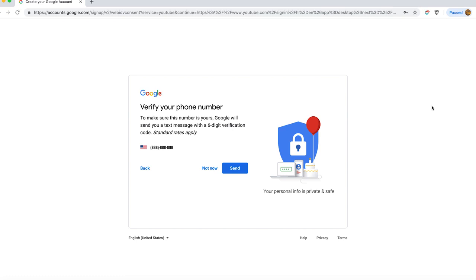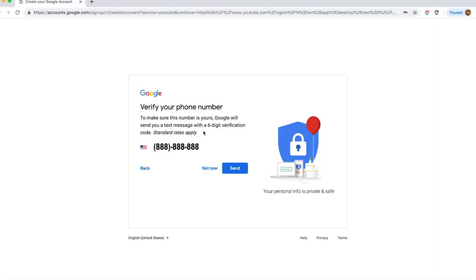You'll probably want to have your phone right by you so it can text you. It just said, to make sure this number is yours, Google will send you a text message with a 6-digit verification code. Standard rates apply. So I'm going to click send to my number.